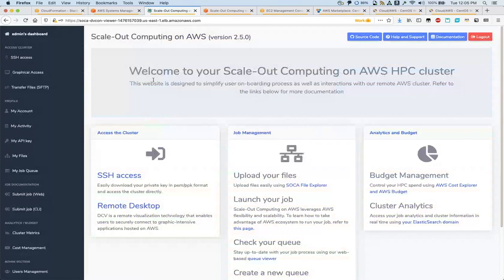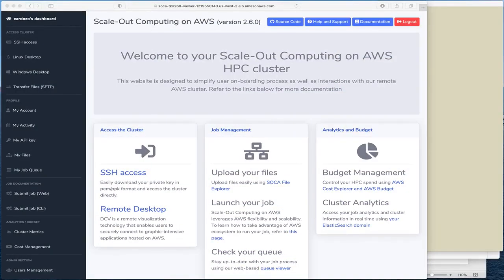So at this point, our cluster is ready. So I'm going to turn it over to Melvin to take us through the steps for submitting and running the VCS simulation jobs.